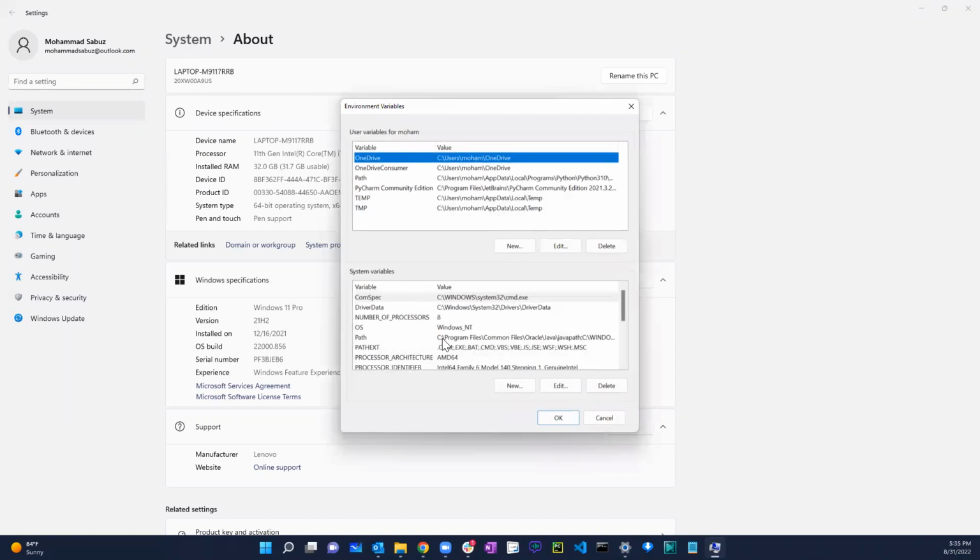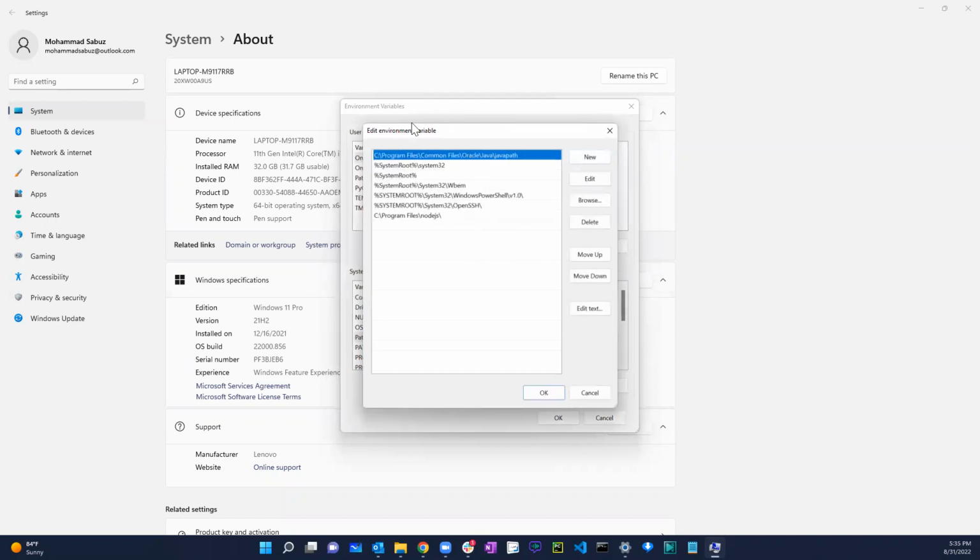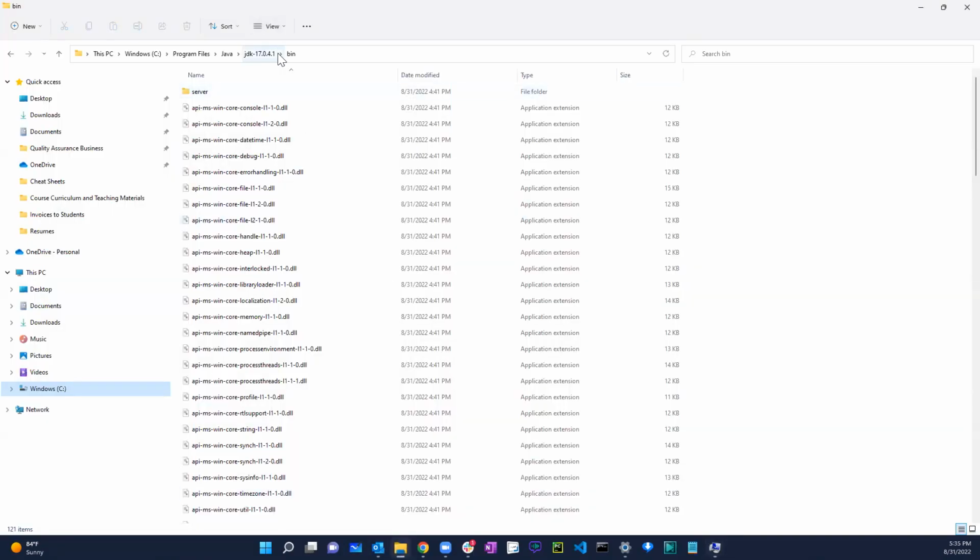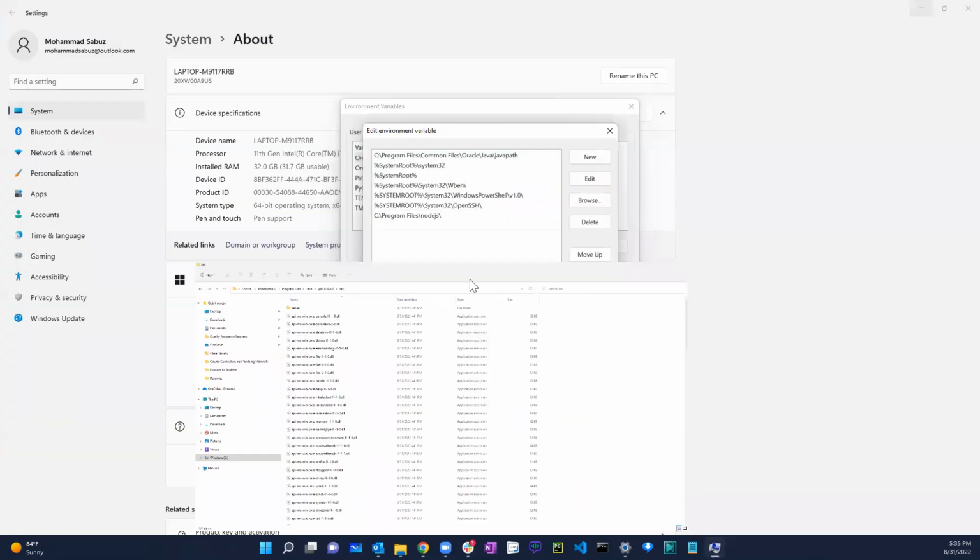Once you're here, click on this path. Okay, I'm just doing it on the system variable. This will be applied to the overall entire system, unless you want to do it specifically for a certain user. You can do it over here, but I'm just going to do it for the entire system. Just click on the path and click on edit. Do not change any of the thing that's here. What you can do is we're just going to add the path that we just copied from the bin. We're just going to add that here.